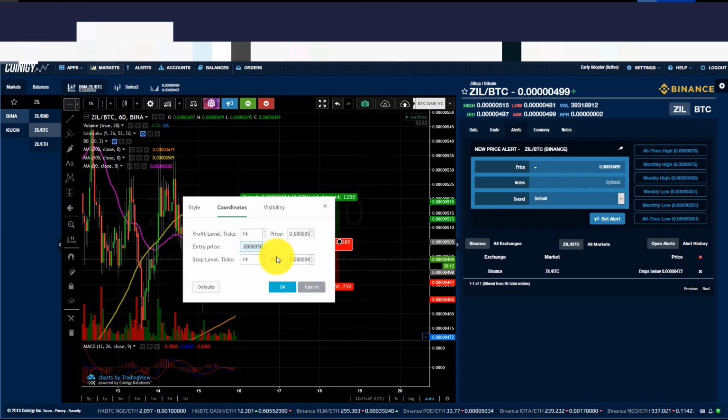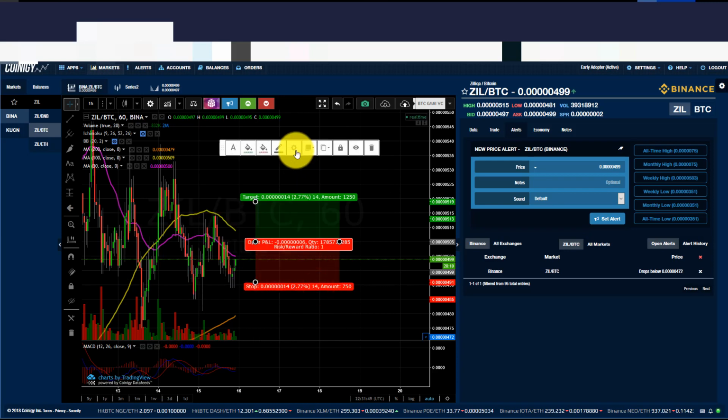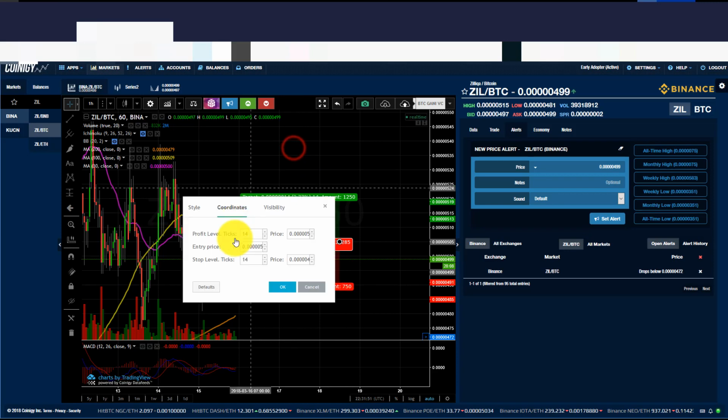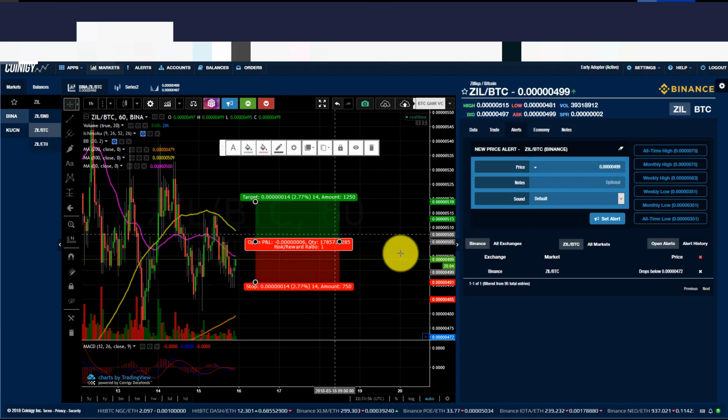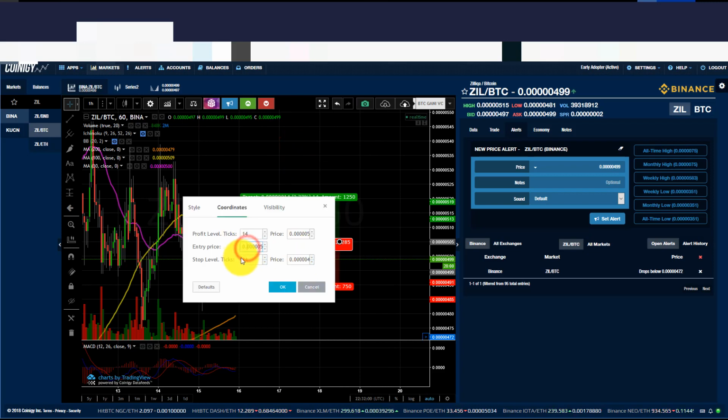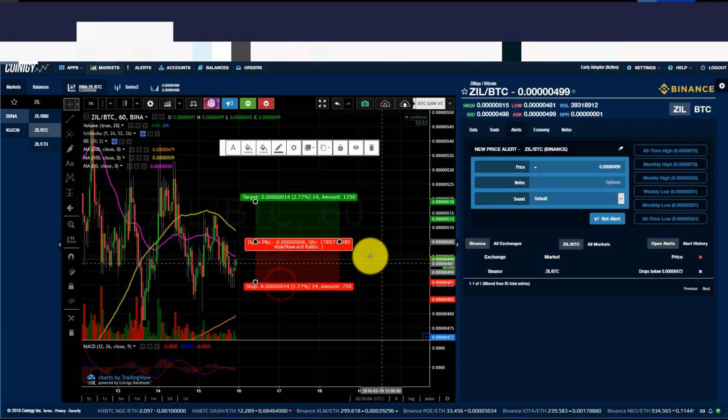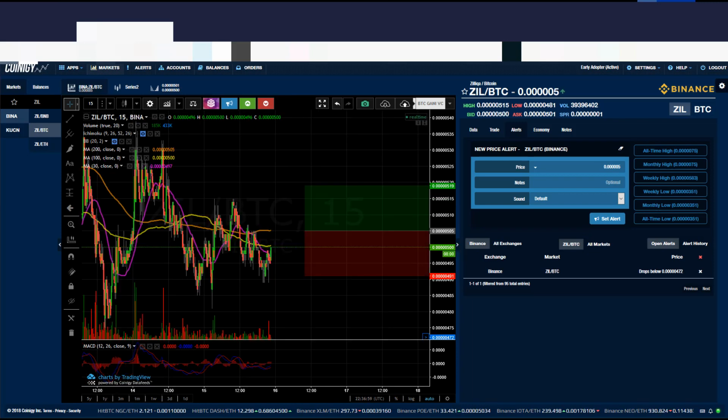So that's what you're going to do a lot if you want to edit the coordinates: just hit this settings tab here, and then you can edit the coordinates. I do wish that they had a faster way to do that, because I do that a lot, but this is how you would go in there and set your entry coordinates. So that's the long tool.